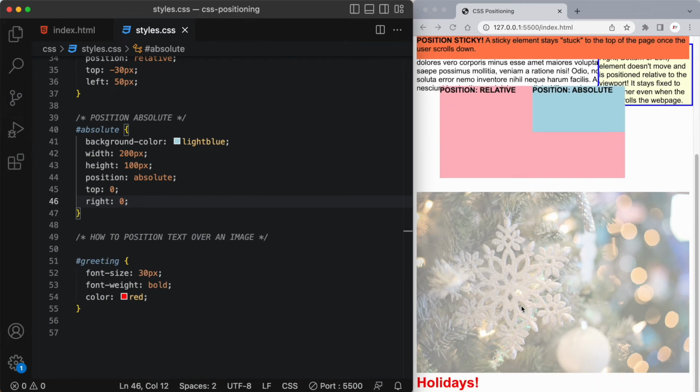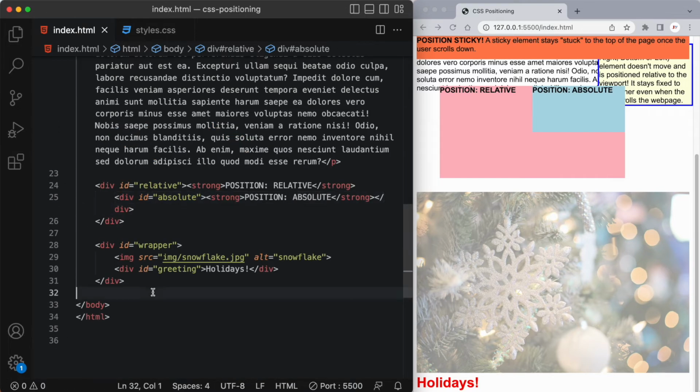So I've got this image, it's like a holiday image with a little snowflake ornament on a Christmas tree. And what I want to do is take this text called holidays and position it roughly in the middle of this image. So let's go in our HTML file and see how I've created this.